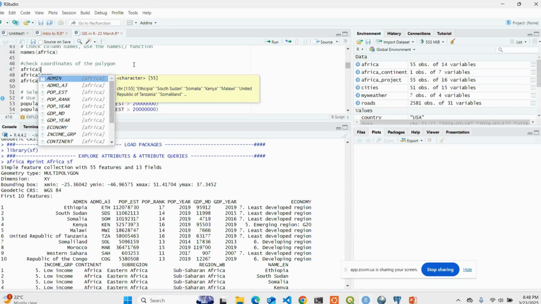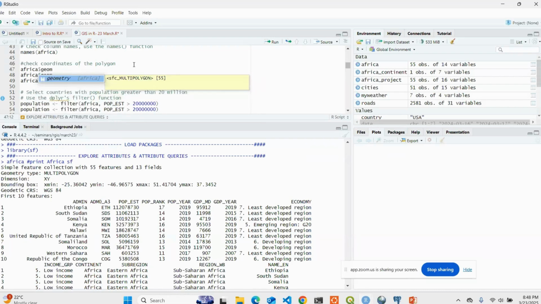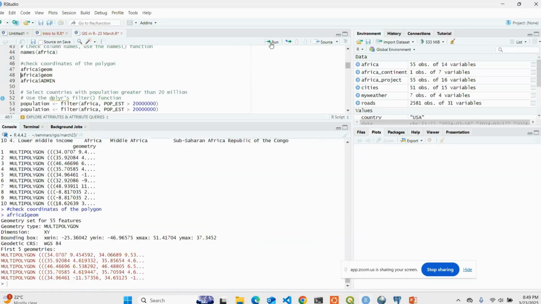To check the coordinates, you just type the name of the variable, then the dollar sign, and then you type geom. Geom is for geometry, because this is not just a table. It is a shape file, meaning that you look at both attribute and spatial components. It has both attribute and geometry. So geom is just geometry. If I run that, I am able to see the coordinates for the polygons.